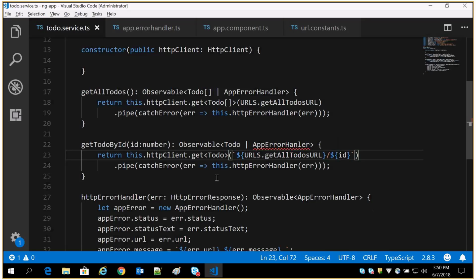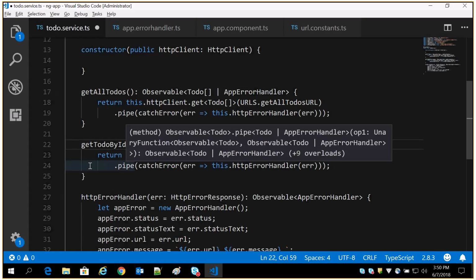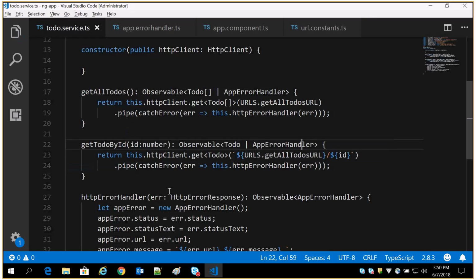If anything goes wrong, it's just going to give the error. So get to do by ID is also completed. Okay, see that I'm using the same method for both the methods. That's the reason I'm writing it as a separate function, and I'm calling it whenever I want. Whenever any exception occurs, catch the error and give it to this, and this will be creating the error response. Okay, so we have seen get all to dos, get to do by ID.